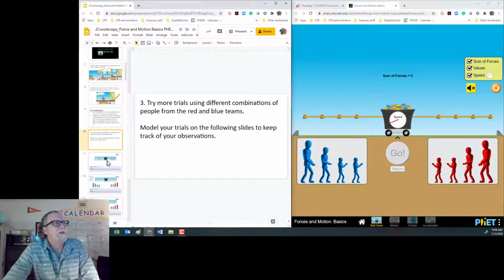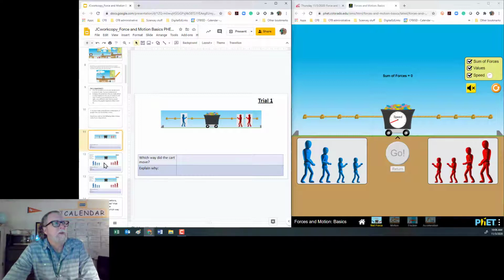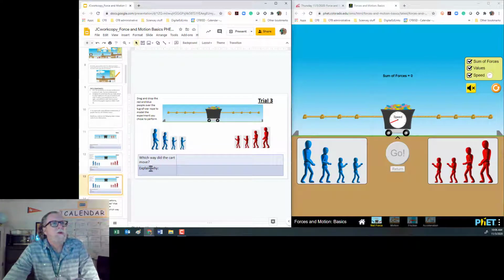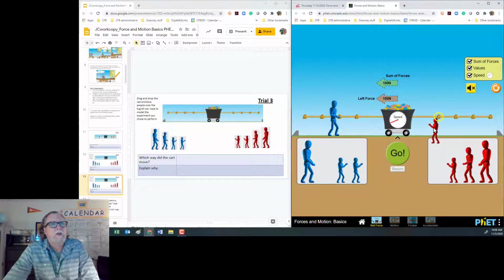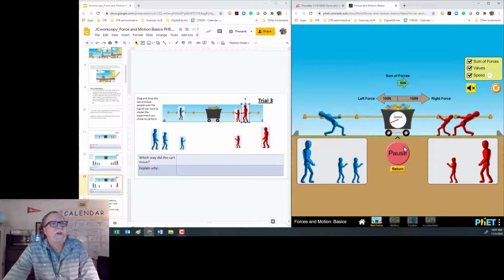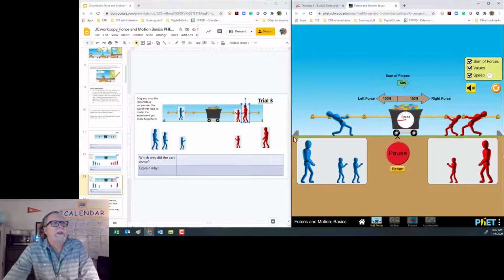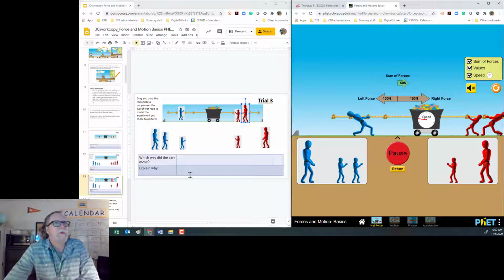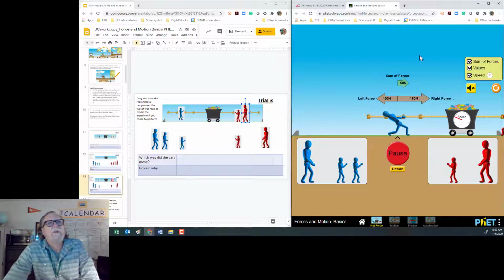That means on slides 11, 12, and 13, you are going to actually do something over here in the PHET lab, and then copy or model that over on your document here. You're going to place exactly the same kind of person and forces in each location to model what you do here. You're going to click the go button, make it happen, and answer these questions. Which way did the car go? Explain why.